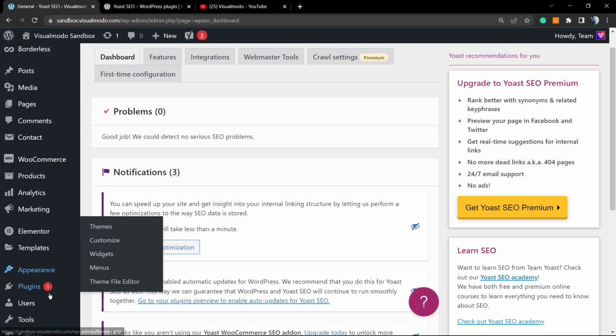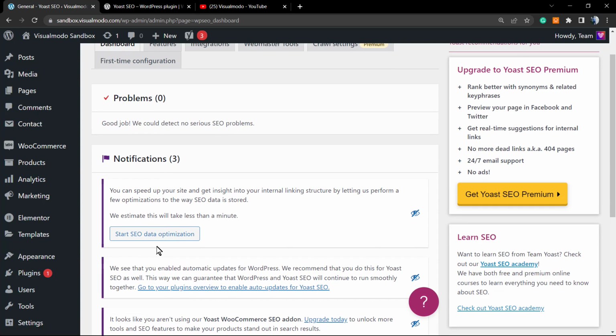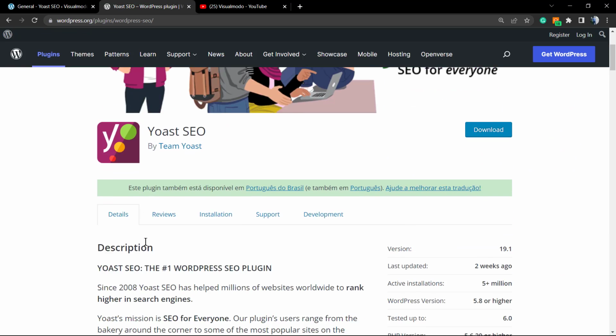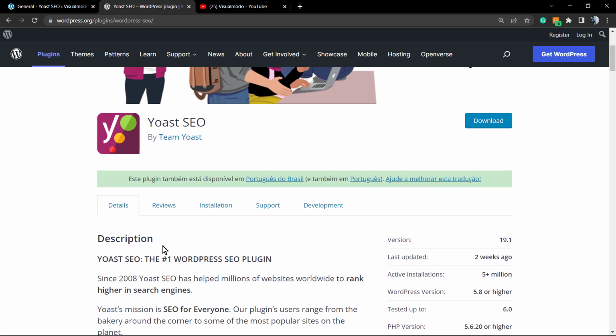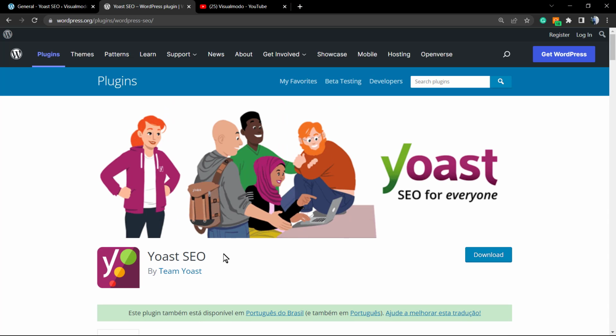In the case that you are still not using the Yoast SEO plugin, this is an awesome plugin. Let me read something from the description. Since 2008, Yoast SEO has helped millions of websites worldwide to rank higher in search engines. So this is an SEO optimization tool. It's free and it's the number one SEO plugin on the planet for WordPress. So it's great. You may have another preferred one. I like Yoast. I pretty much use it on all of my sites.